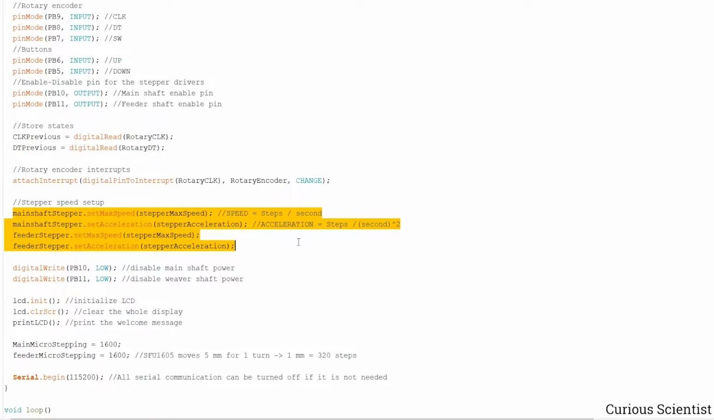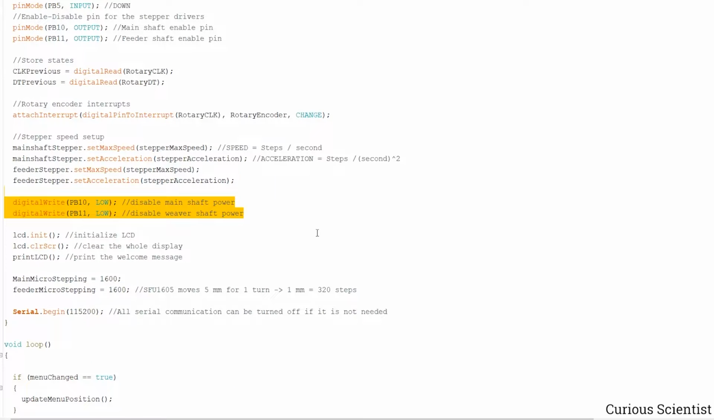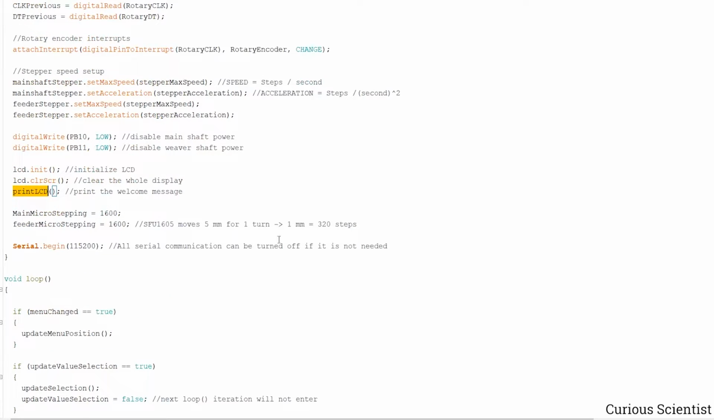And now we can do something with the stepper motor configurations. So we just set up the initial values, but before we start the real winding, these values will be recalculated. And then we disable or enable the power depending on how your stepper motor driver is wired. Then we have to start the display, and then we print the initial welcome message on it. I also make sure that the microstepping is at the perfect value, so I just once again give the value to the variables, 1600.